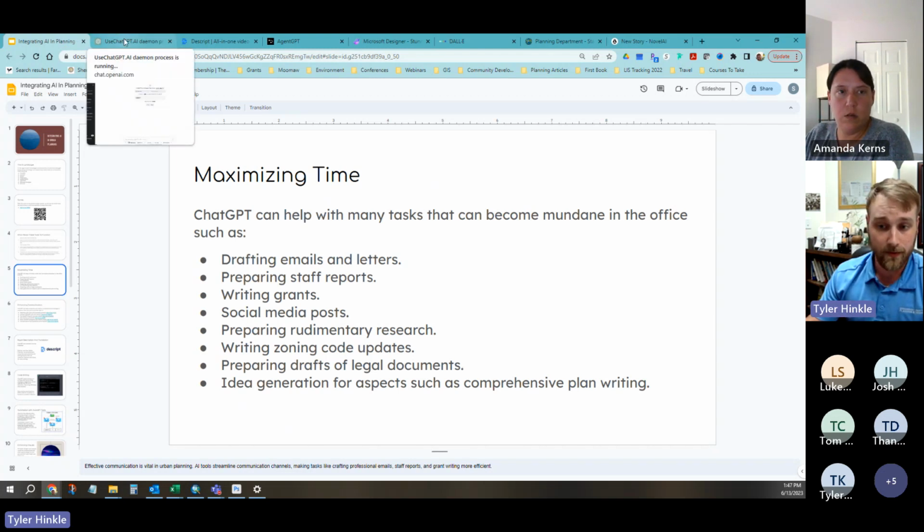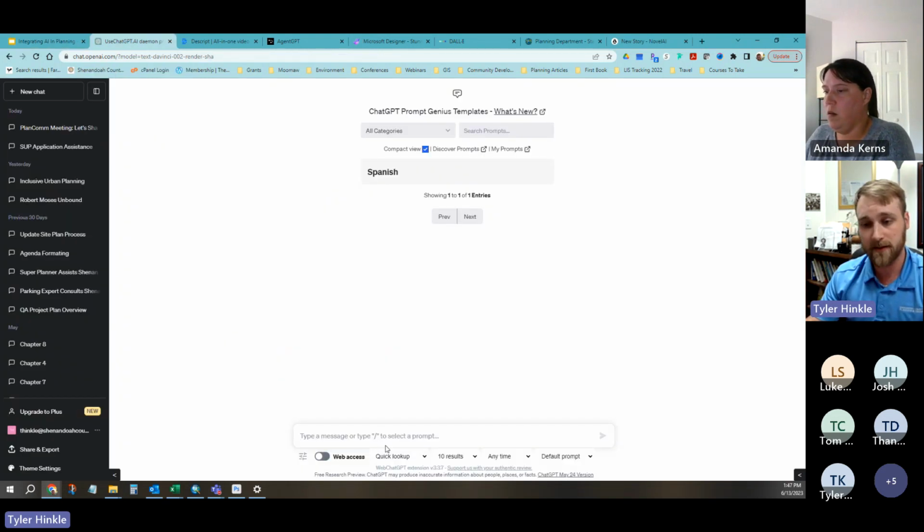Likewise, you could actually use it for zoning code updates. So you could take your zoning code and put it into ChatGPT and ask it to update it in certain ways, and it will go ahead and rewrite it for you in whatever ways you specified. It can prepare legal documents for you.